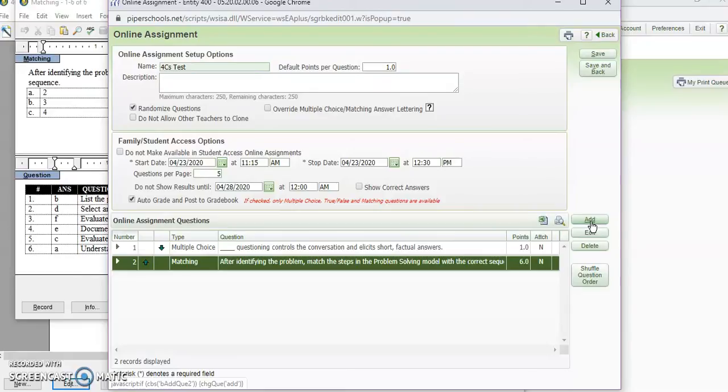So I hope this is helpful. If you have questions, please let me know. It is kind of nice because if you have this checked, it will auto grade and it will post it directly to Skyward. You can set your time when it starts. What the kids will see when they go into Skyward for your class, it will say take assignment. And when they click on take assignment, then it'll open up the test and then they can take it.